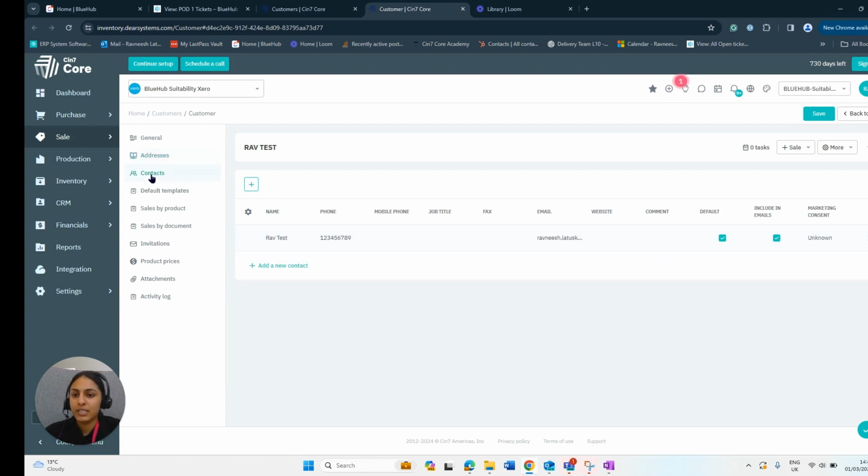We then have contacts. This is where we would store all of the names of the people we're in contact with at our customer's site, and we can include their job title, contact information for them, and things like that. If they are the default contact, they'll be automatically pulled onto each sale for this customer, but it can be overridden on a per order basis. If you've included them in emails, any emails sent from the system, they will also be included.